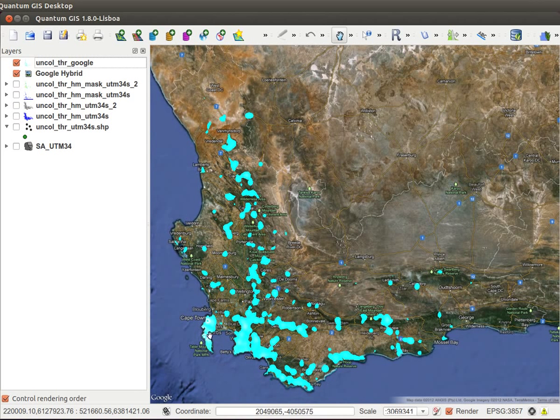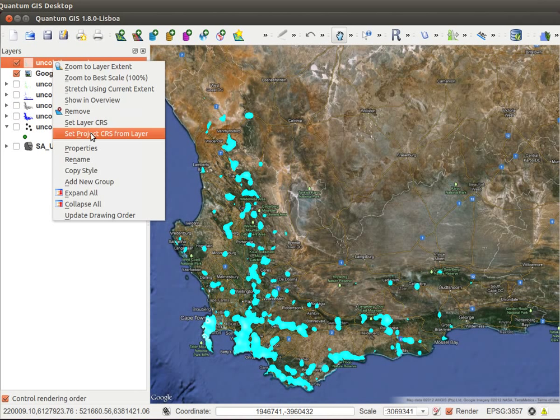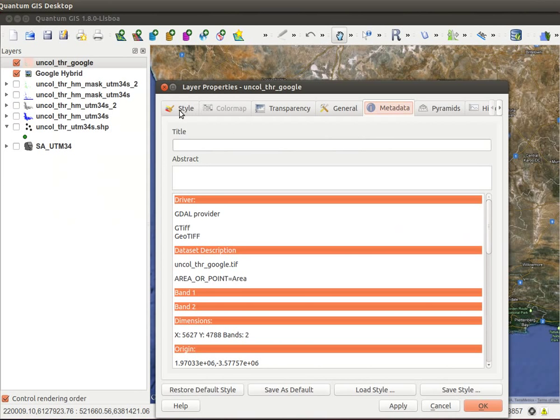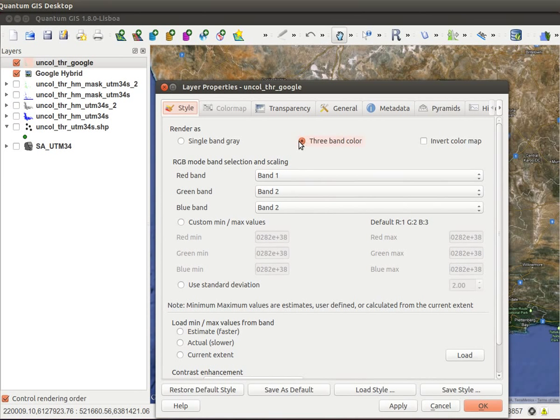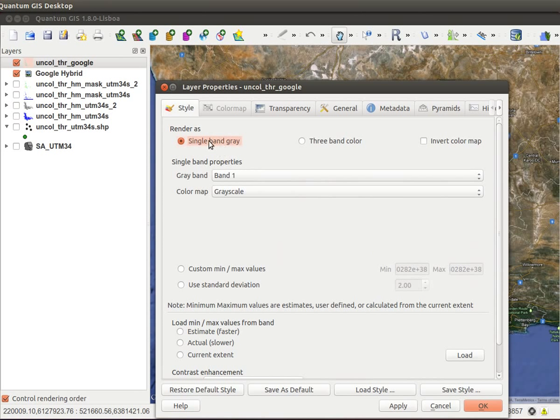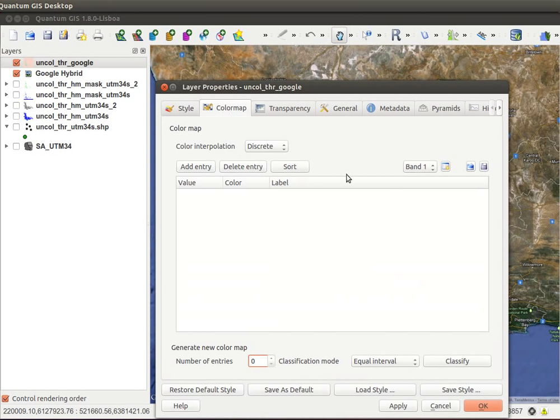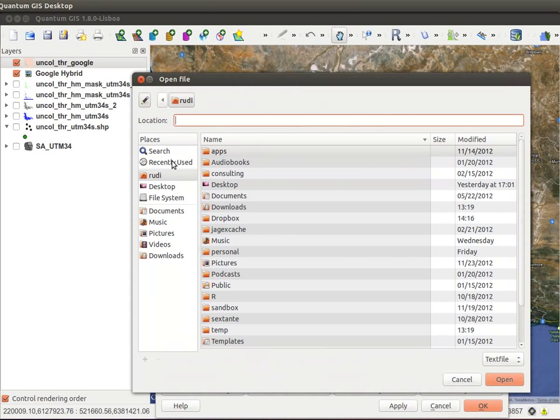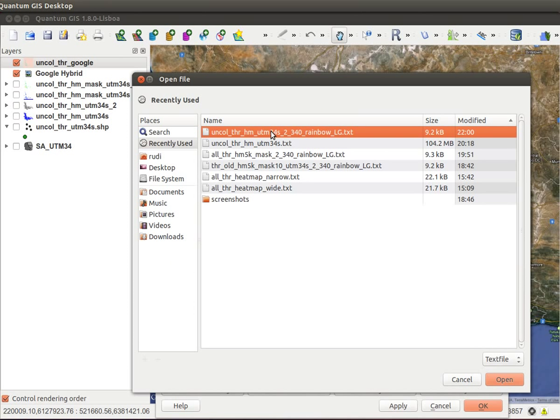So you can see that it's got now this funny blue color. I think what it does is it creates a transparency layer or a transparency band somehow. I'm not sure why it does, but we're going to just check the properties, go back to styling. You can see it's now got it in 3-band color. We're going to change it back to single band gray, and we're going to change it to color map. Then we're going to go to color map and then load that same color map that we used earlier. I'm going to just go to recently used. It remembers which one I used last, and apply that.